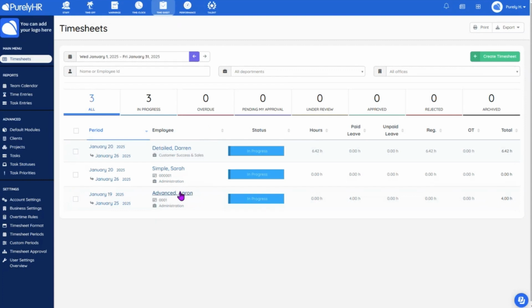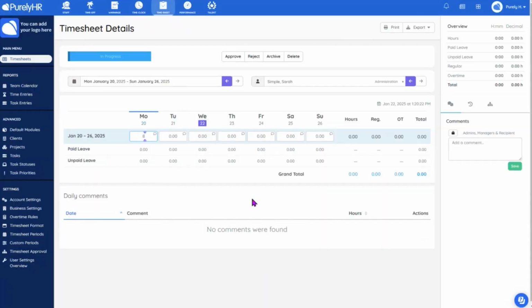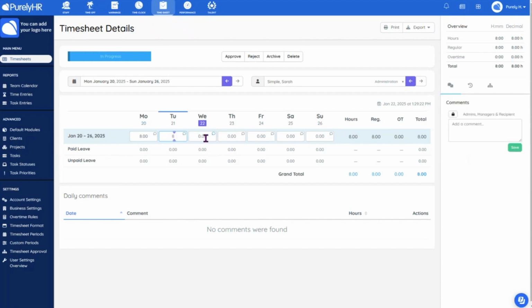We're going to go back to the timesheets, and I'm going to show you the second one on our list, which is the simple version. So we just put in our hours worked. I work 40 hours a week, 8 hours a day, and that's it. So I got my 40 hours.